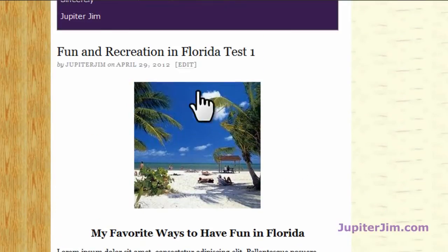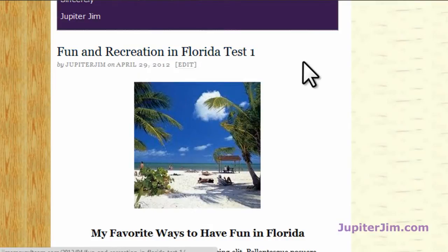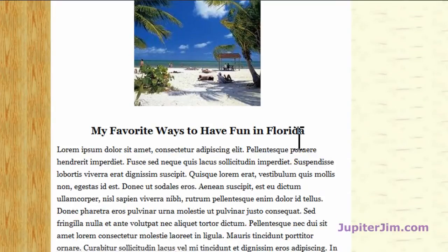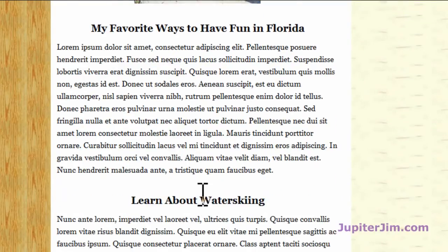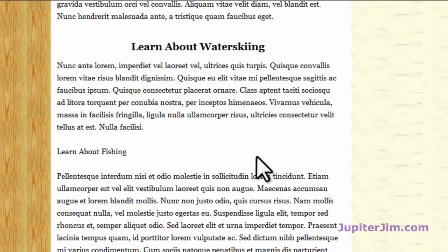Something you might want to do is you've got keywords, which for me would be recreation in Florida and the H1 tag. This is the title of the blog post. And the H2 tags, you can still use some of the keywords like Florida or fun, and then add some other keywords in there if you like. Make it easy to read, and that helps out your search engine optimization.